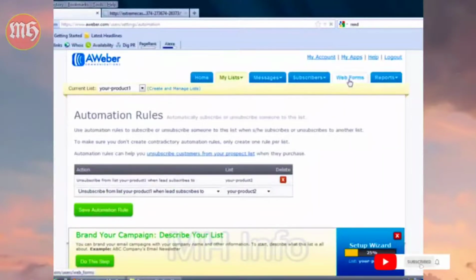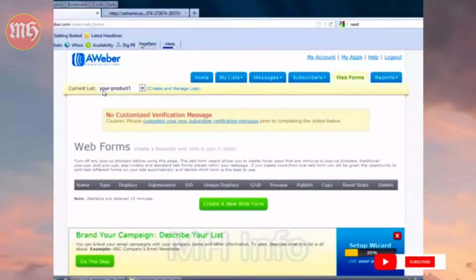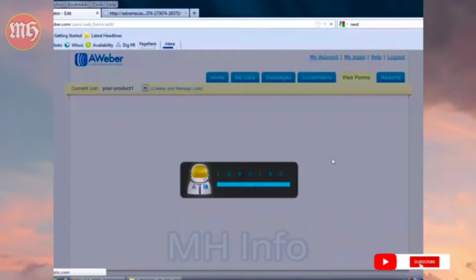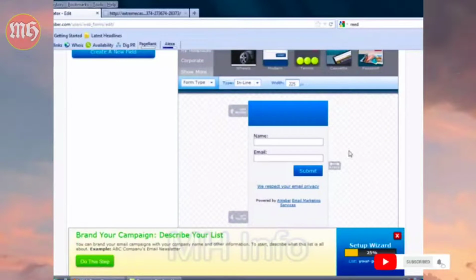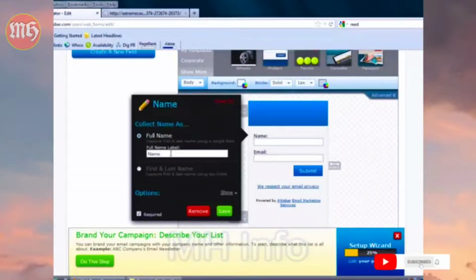Now if we go to web forms, if you can see now that we're on your product number 1, so this is going to be your prospects list. We obviously need to create a web form. Now I'm not going to create anything fancy, I'm just going to do this very quickly, for an example. So we come in here, and what I do as well, this is another little tip, I always put first name only. This is what I usually do, because I don't like when people put their first and second name in. It confuses things. This is basically how I do it, so if you want to copy exactly how I set my campaign up, then by all means you can.